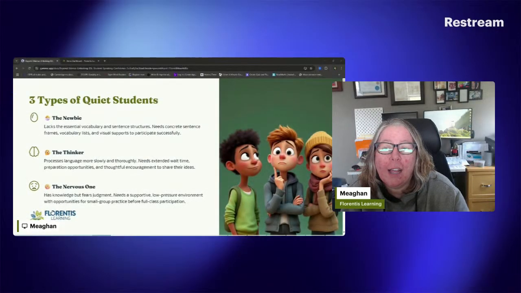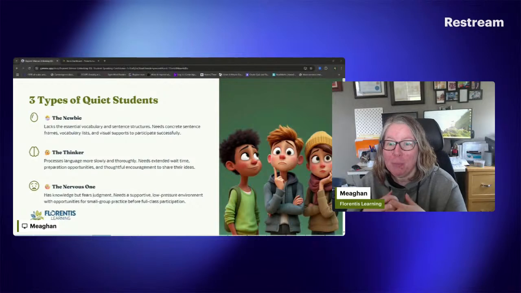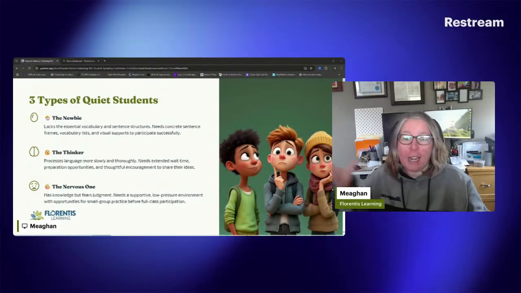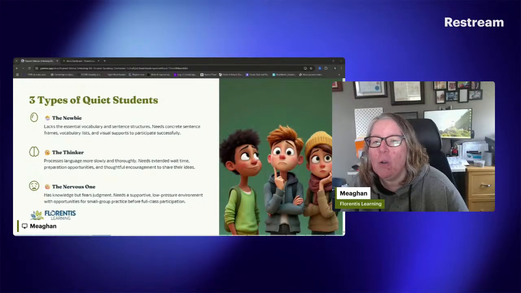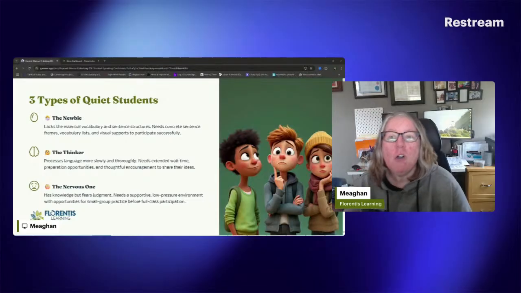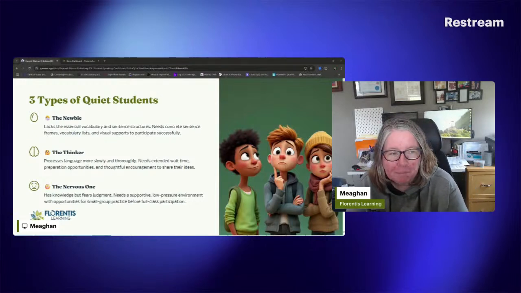So these are my groups of 3 types of quiet students. We have the newbie, right? These are the students who lack the vocabulary and the sentence structures. These are the students whose parents say, I want them to take speaking lessons, yet they can't answer the question, how's the weather today? So you need something that's very, very basic, but you really need to be working on foundational stuff. And so the core curriculum from Florentis Learning is really great for helping students gain that foundational vocabulary and sentence structures while also supporting speaking, so that you're satisfying those parents' goals of having speaking.